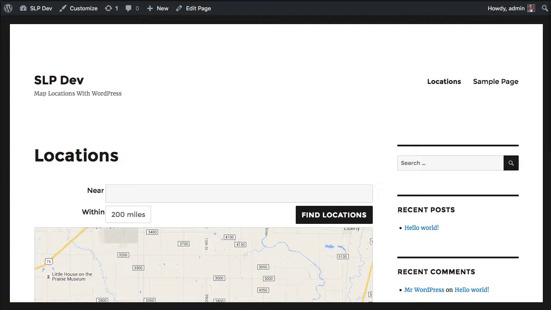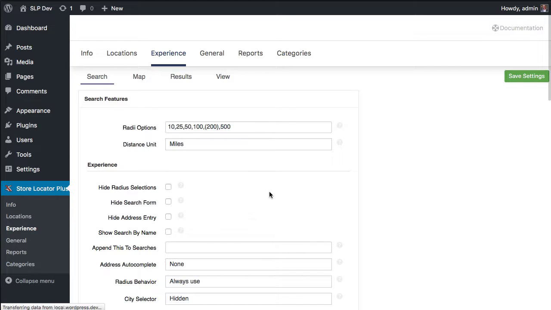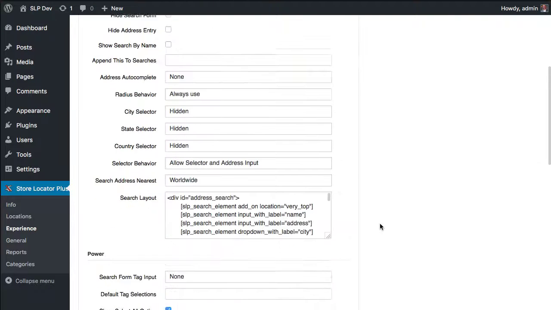I'm going to go over some of the updates with Store Locator Plus 4.5.06 and the Experience Add-on version 4.5.06. In this new version, there is a new plugin style available called 2016 Rev 5, and that takes advantage of some of the new CSS rules that allow us to determine whether or not a label is empty when we have our search form.